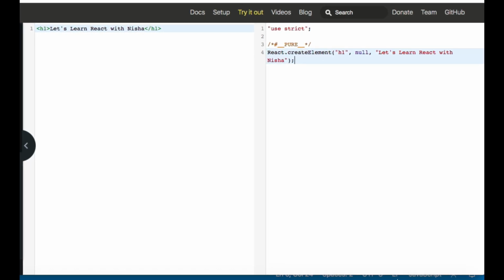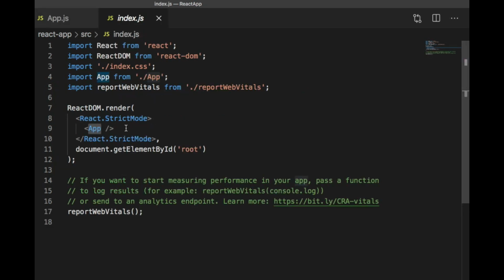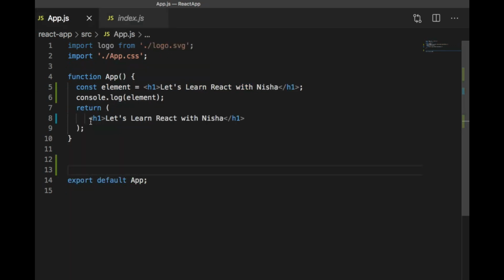So move to your editor. As of now we have discussed that JSX is the syntax to write React code, but it is not mandatory. You can use vanilla JavaScript also, you can use React.createElement as well, because under the hood this is how it's going to work. If I go to index.js, here we have noticed that we are rendering this app component. Instead of returning h1 as a JSX, we can also return our createElement.